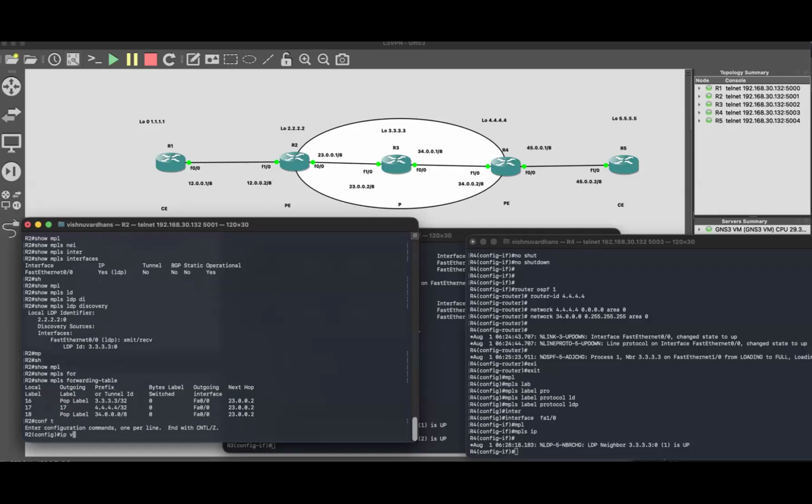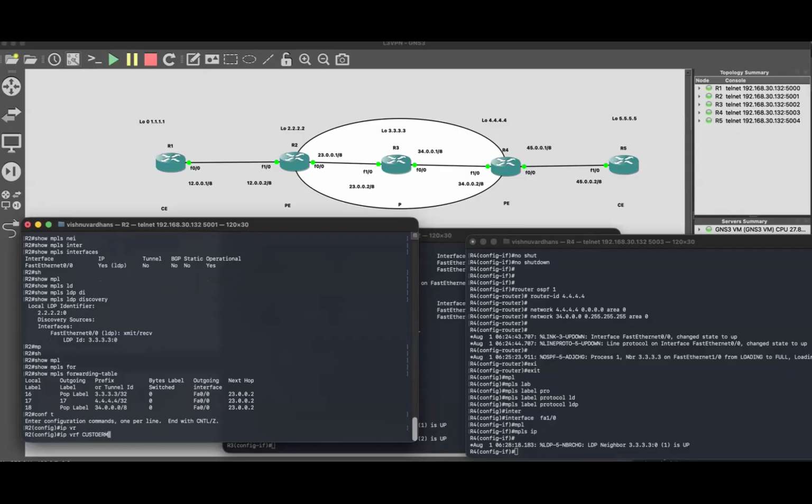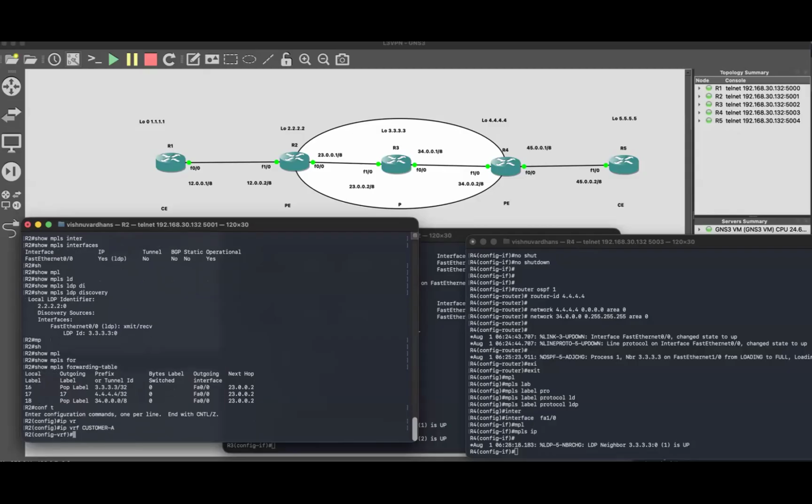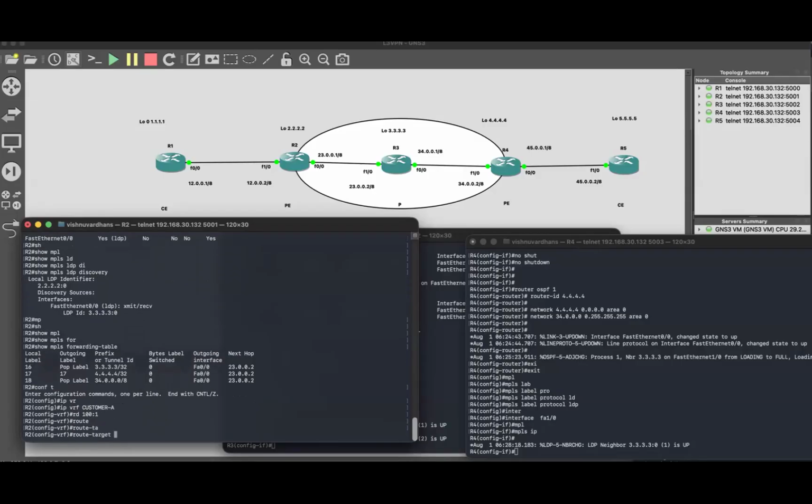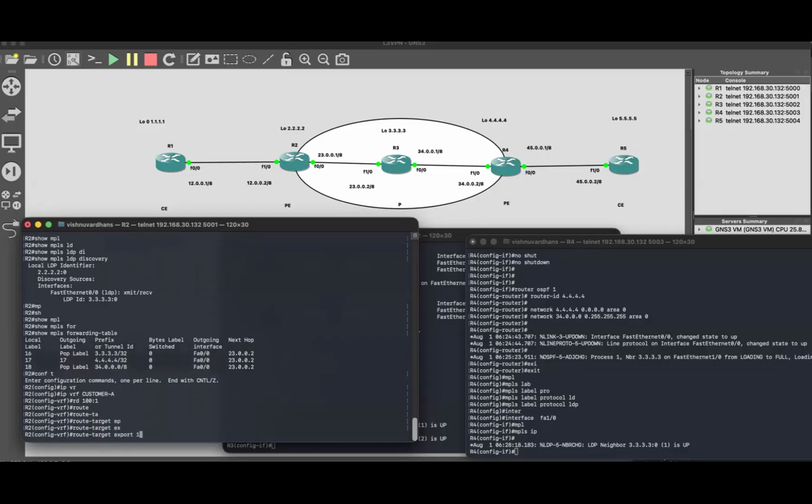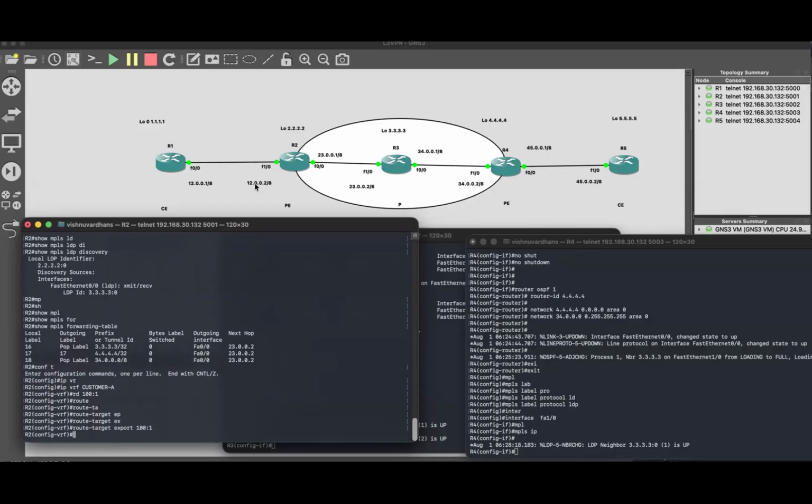Configure terminal, IP VRF customer A, RD 100:1, route target export 100:1. This is different, this is different, even though they look like same. Route target import. So whatever the neighbor is exporting, I will import everything inside customer VRF A. Whatever I'm exporting, other side I'll import.